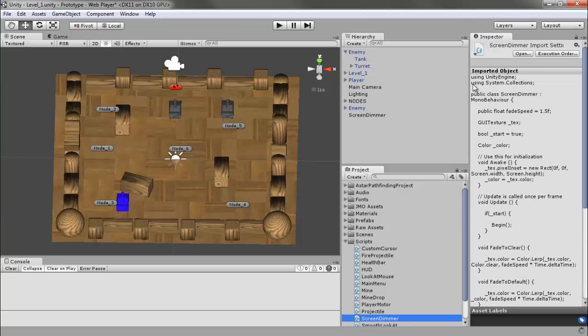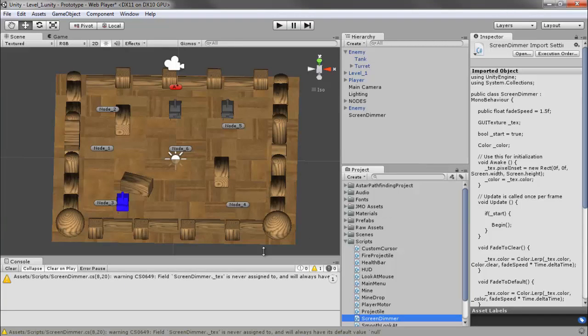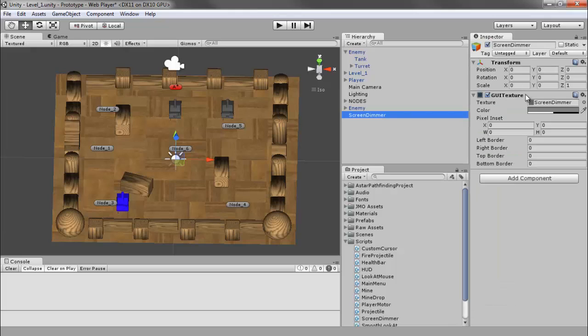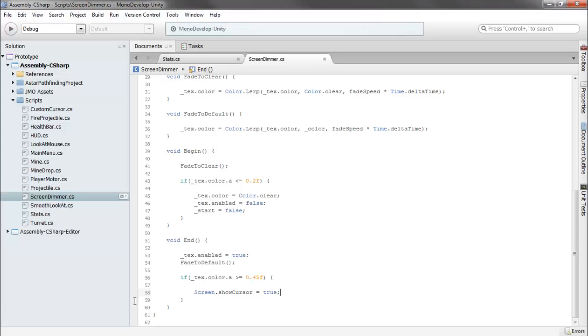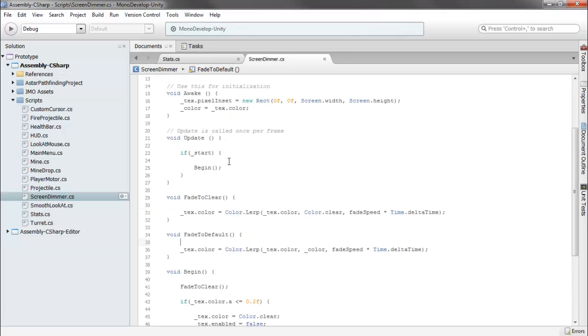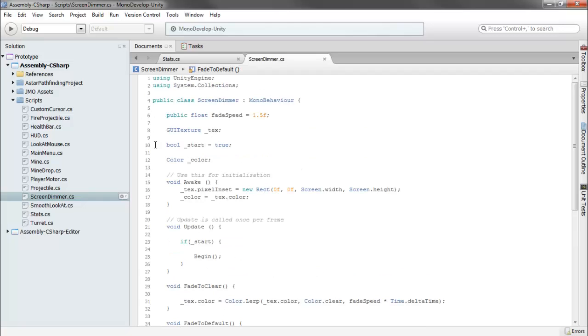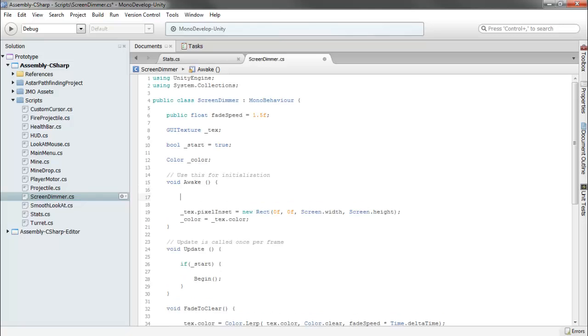And go back into Unity. Let this compile. And first, let's just go ahead and test this out. So our screen dimmer, and let's see, are we actually setting our text? So text, no. So we'll need to actually say text is equal to this. See if that works.